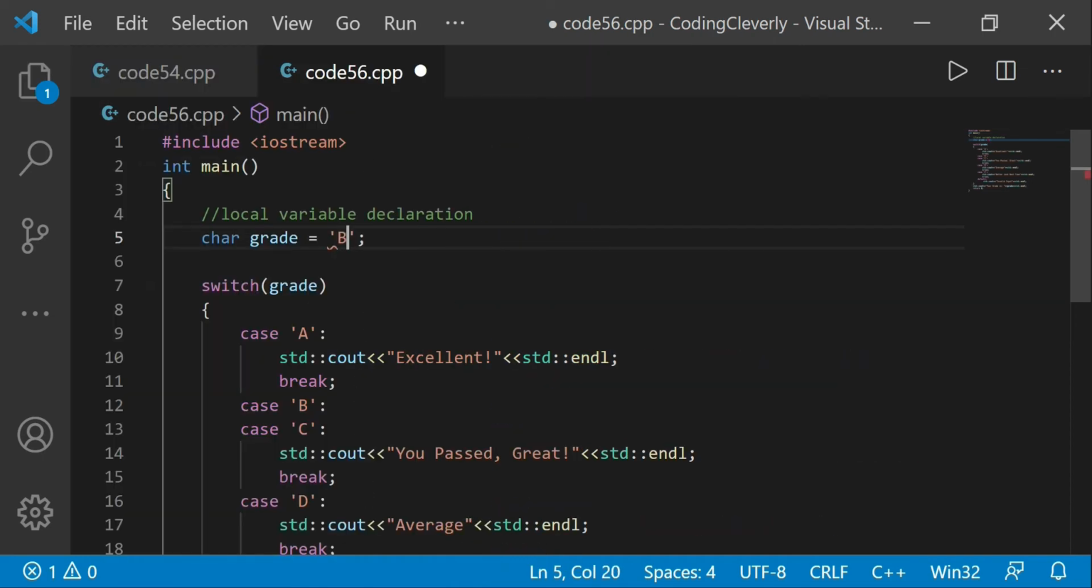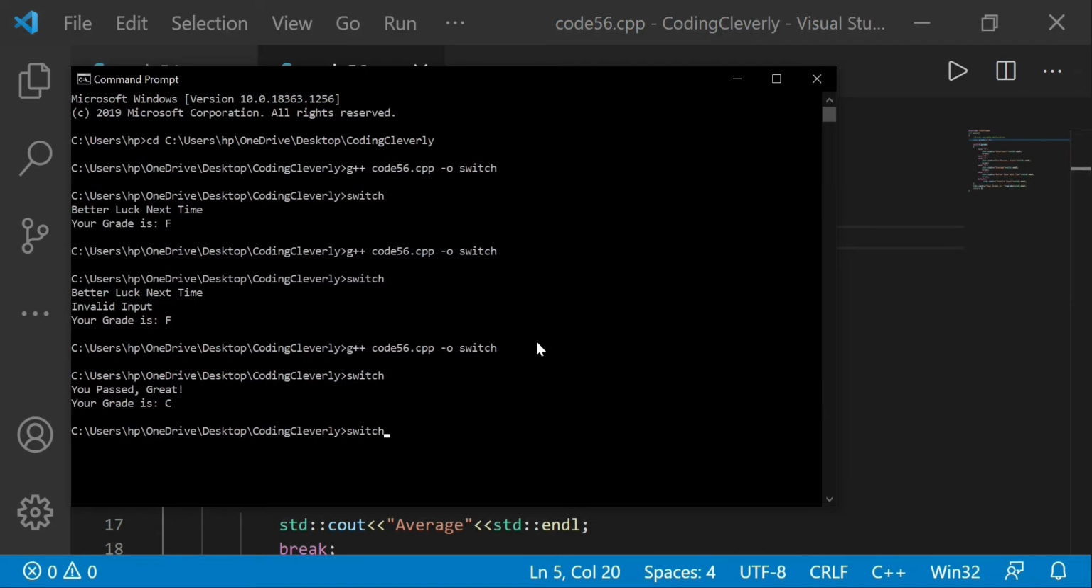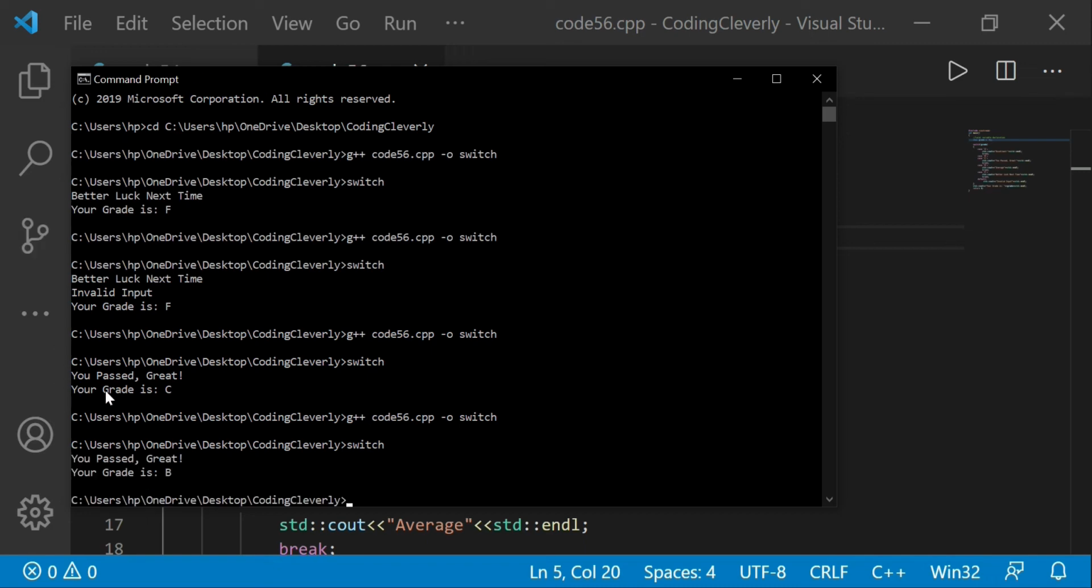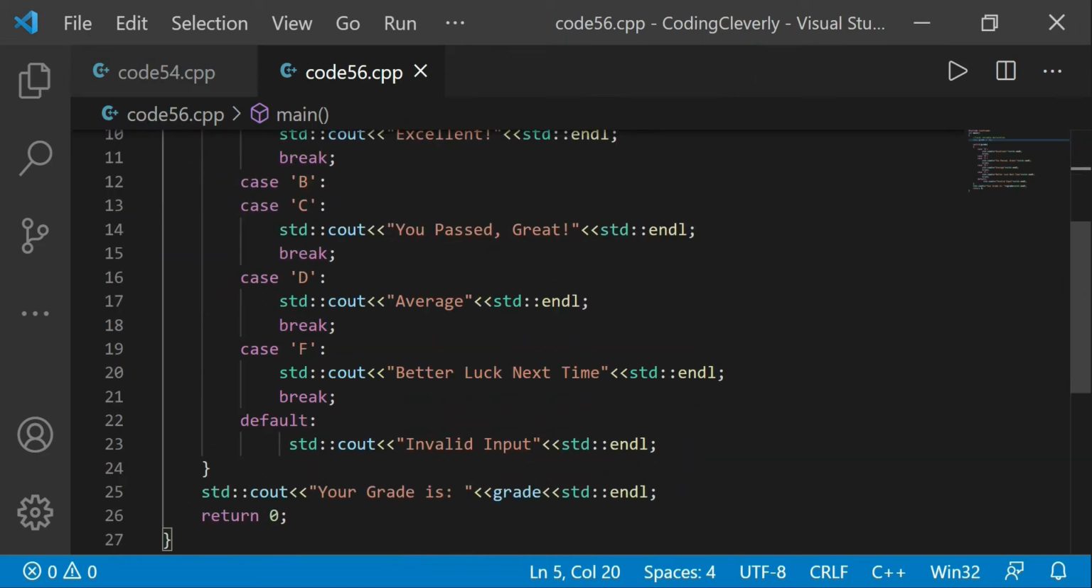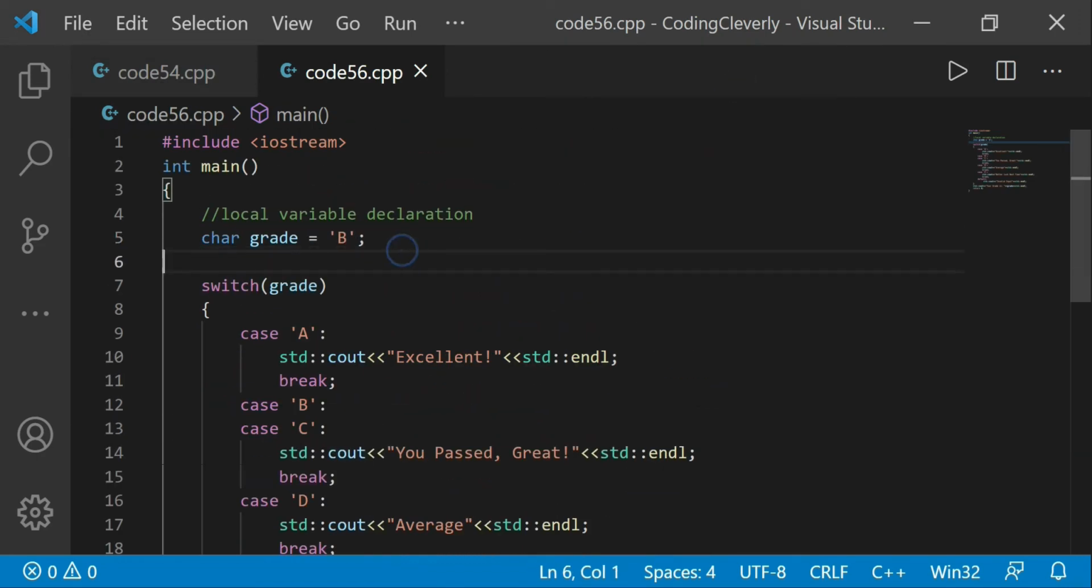So if I have B over here, save the code, and now I would go back and execute the code. And there you go, you passed, great, your grade is B. Awesome, that's working properly.